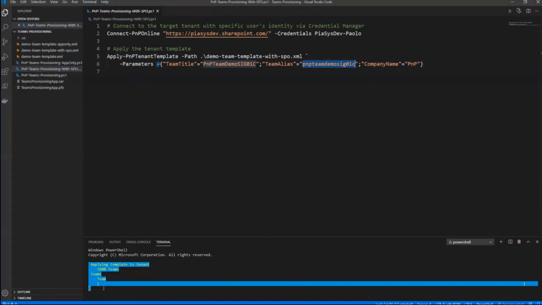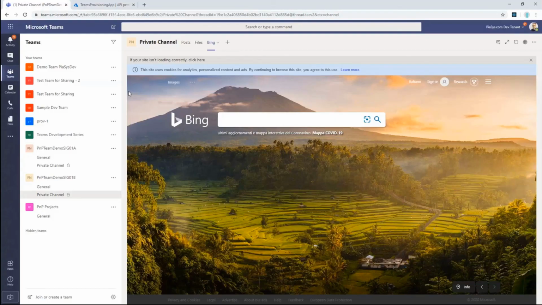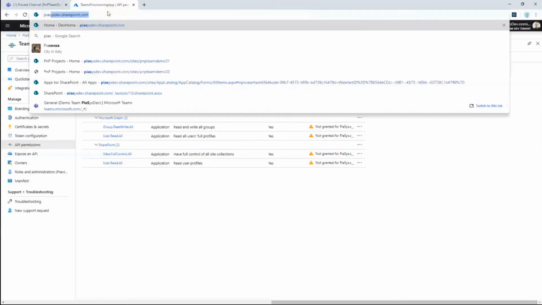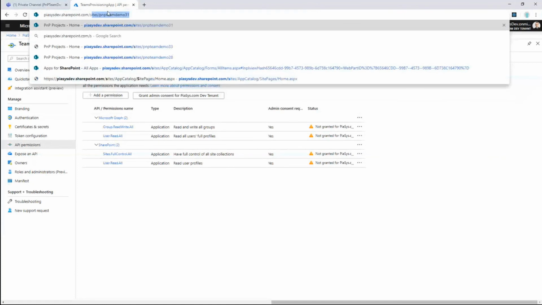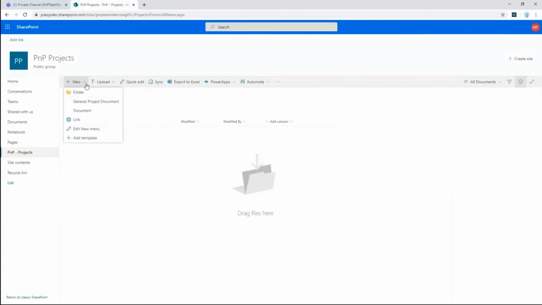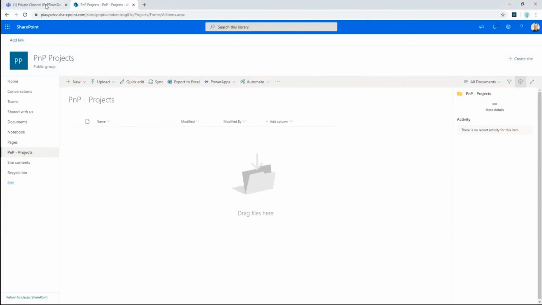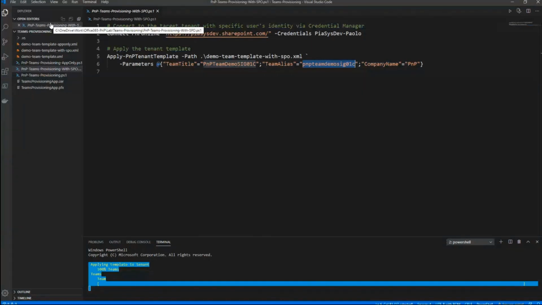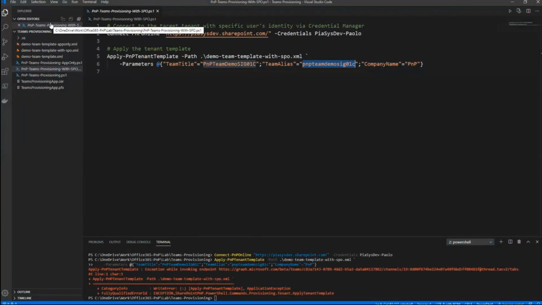Okay, now we are provisioning the teams part of the story. So in the meantime, I can go here and open that site, and we can see that here we have the PnP projects document library, in which we have our custom project document and our custom stuff. If I go back, in a matter of few seconds, the provisioning of the team will be completed. Oops, of course, there is the demo effect. Wonderful. Okay, let's see what happened.